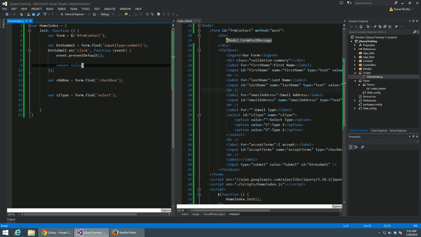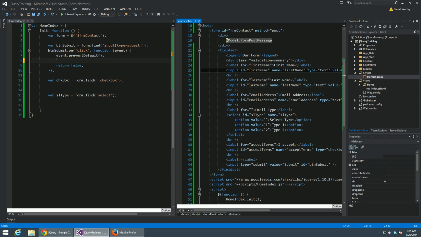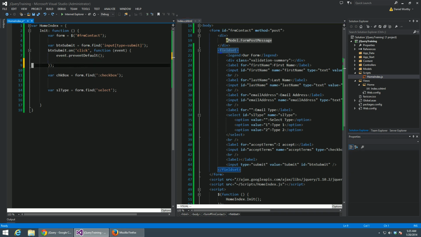There are occasions where you want to use return false or prevent default. Return false behind the scenes is doing prevent default, and there's also prevent propagation, I believe. That's a little bit more of an advanced feature, where the events are bubbling up the DOM. For instance, you click the submit button, but you also had something tied to the field set. Anytime there's a click event, it would prevent that from executing. So typically the safest bet is to use prevent default.